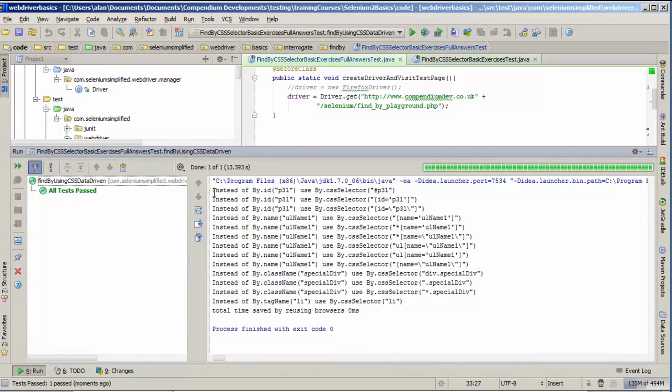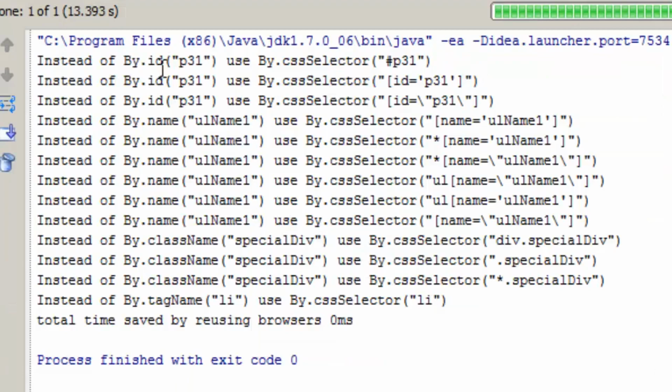We can step through this. For the by ID, where we put in the ID, we could have used hash p31, because that's the hashtag for the ID. Or I could do a CSS selector for an attribute ID with a particular value. And here I'm showing it with the two types of annotation, the single quote and the double quote, which I have to escape out when I put it as part of a string.